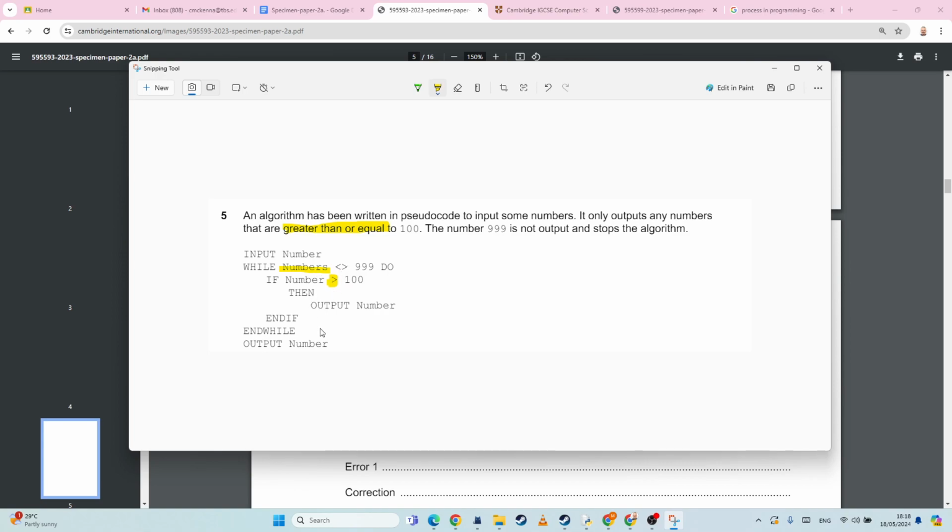Okay, now that's the sort of spotted ones, the sort of easy ones to find. The other things we then need to do is just be reading what does it actually tell us here. So it says the number 999 is not output. So here you'll see that actually, so if numbers equals 999, then output number. Oh, so we shouldn't have this output number at the end.